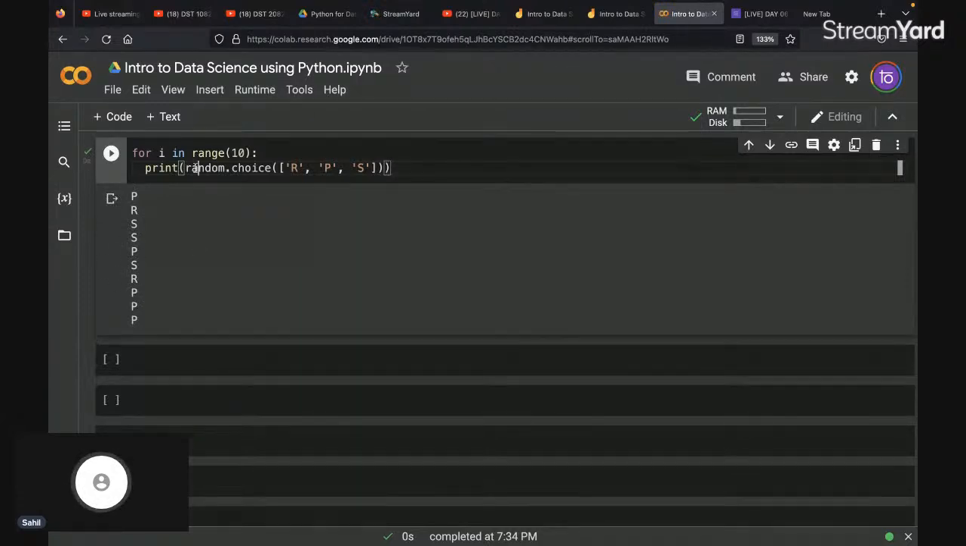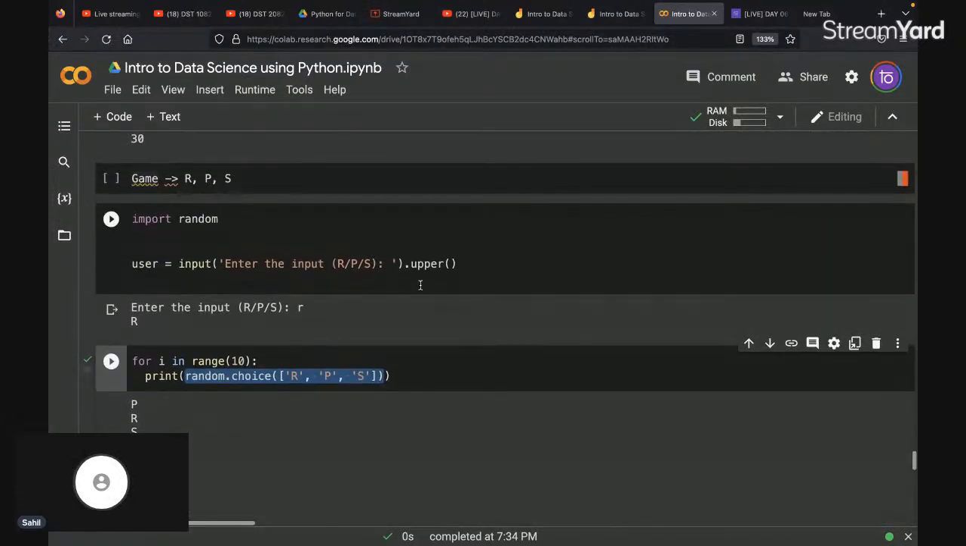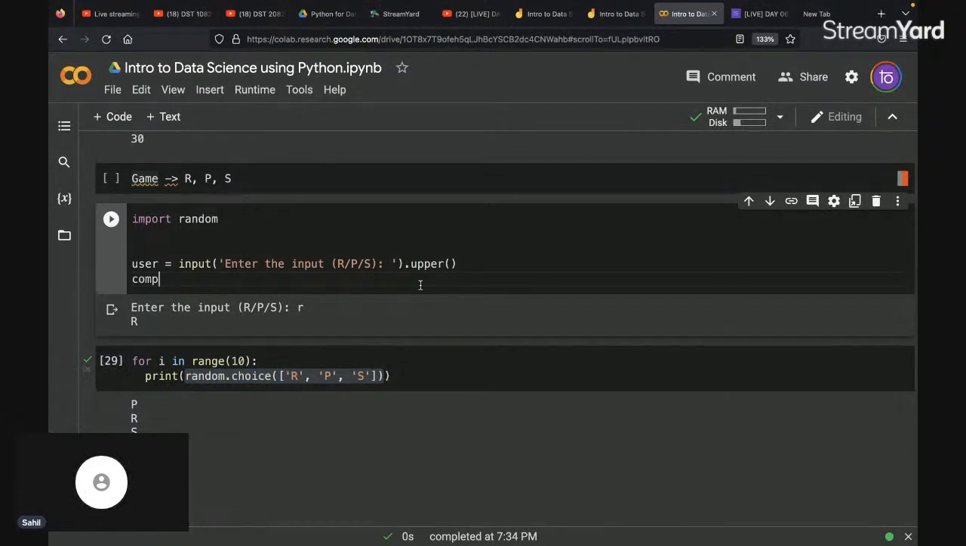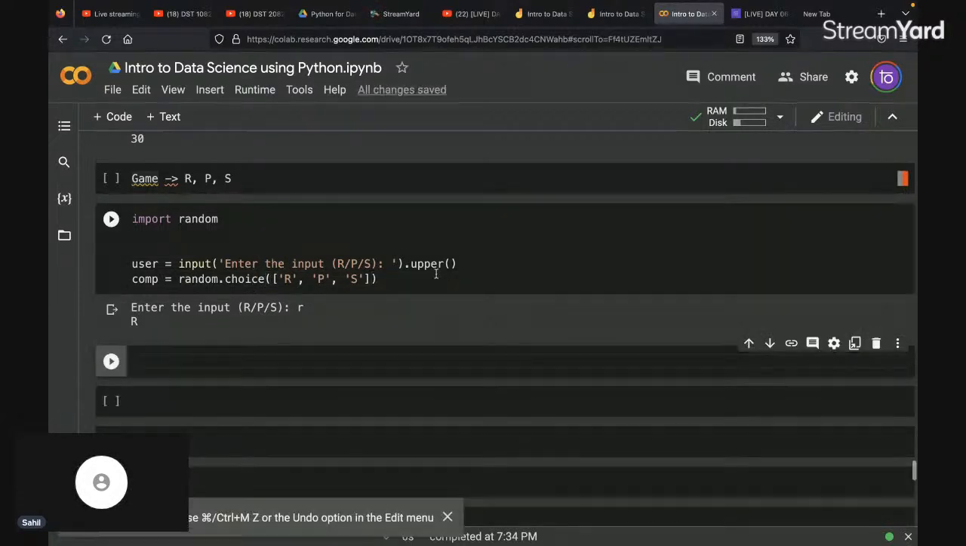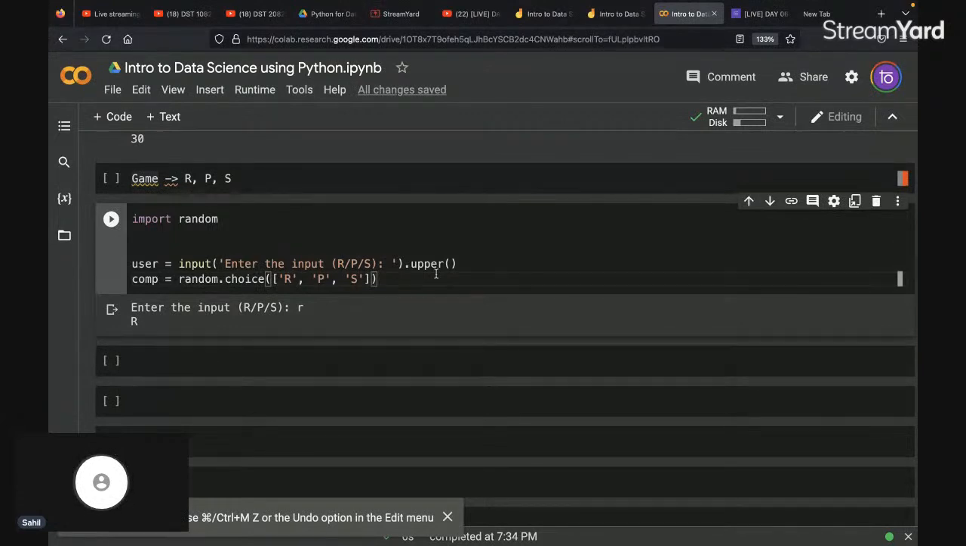So this is what I'm going to give to my computer. This will be my computer choice. This is what my computer will choose. So I'm going to say computer is equal to random dot choice. I'm going to take an input, and now the computer will take an input. Till here, is this clear, everyone? Yes or no?